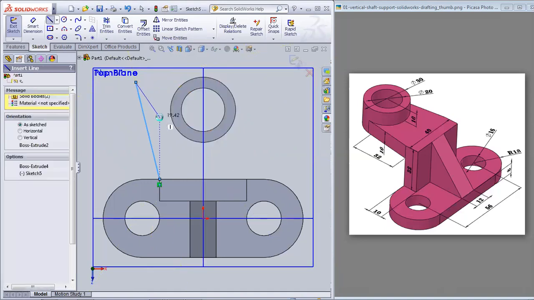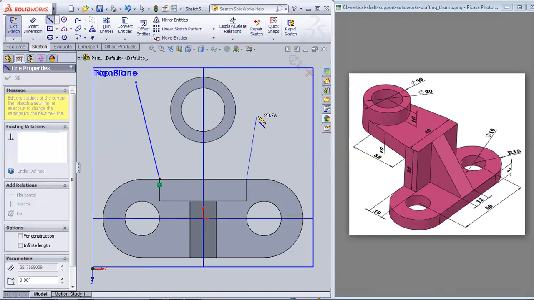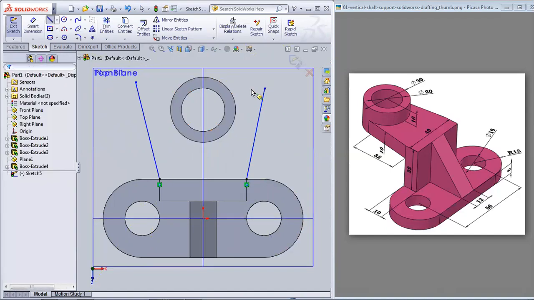Okay, pressing escape. Again, I'm taking another line. From here, I'm drawing it like this. Again, pressing escape. Right now, see, make sure that this line is well larger, well greater in length, than the line we need.